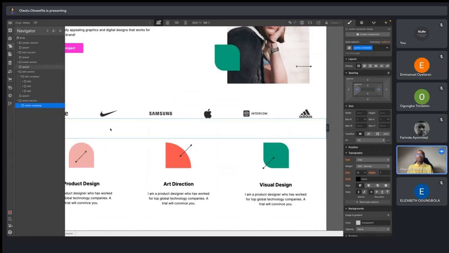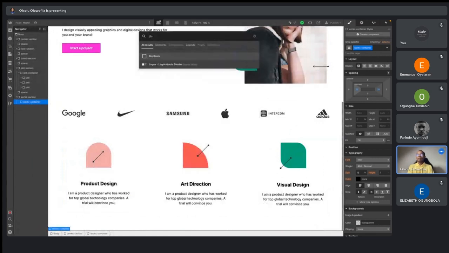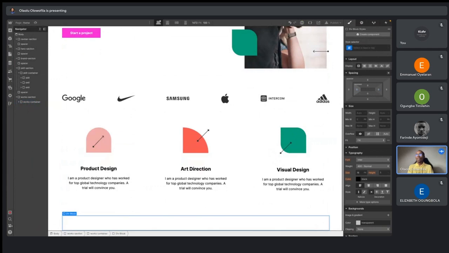So let's create the structure. Let me just ensure that this is here. Inside of this, we're going to have a div and we're going to call it project. This is kind of a discrepancy. Let me just call it work. So this is going to hold, for instance, work 1, work 2, work 3, work 4.